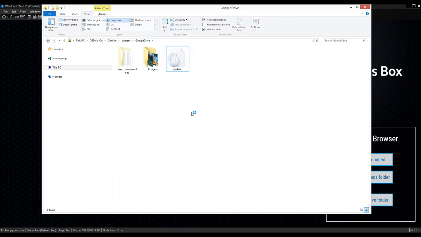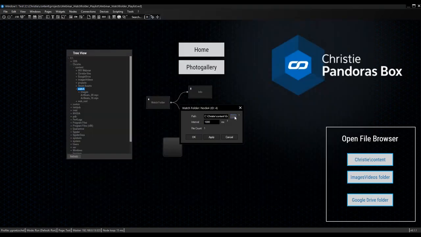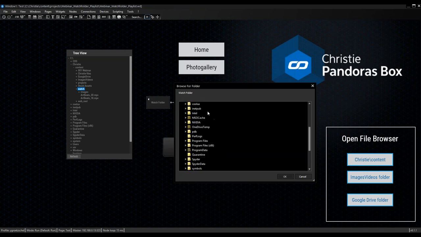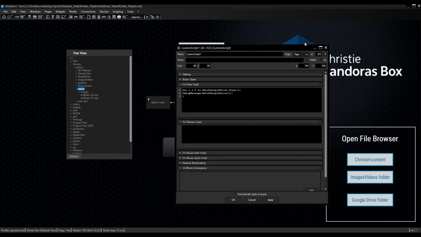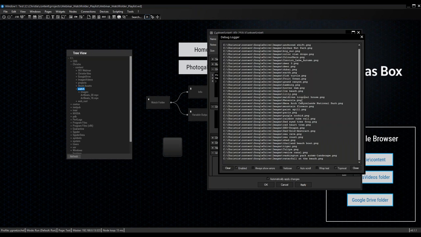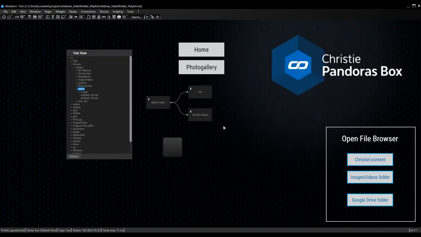Okay. So now I have the Google Drive folder. Here are my hidden files. I can ignore them because I only use the images folder here. That means I change my path to Christy content Google Drive images. So 39. Now it's correct. Because the ini file is not included anymore. Yeah, just PNG files. Great. Yes. Take care of hidden files in the shared folder.